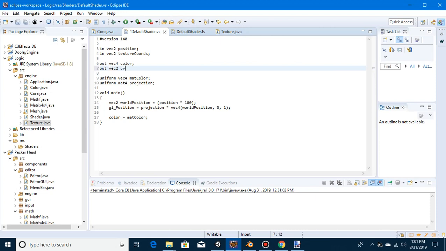vec2 UV coords. I don't know why in the hell my alarm just went off. It's in the middle of the afternoon.